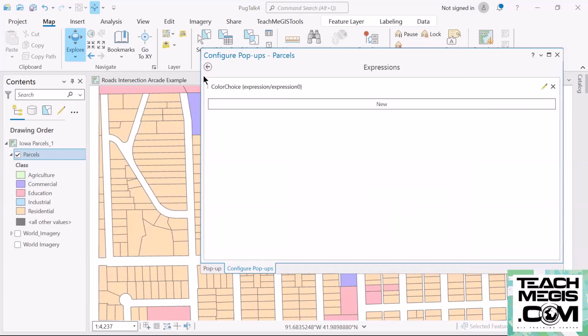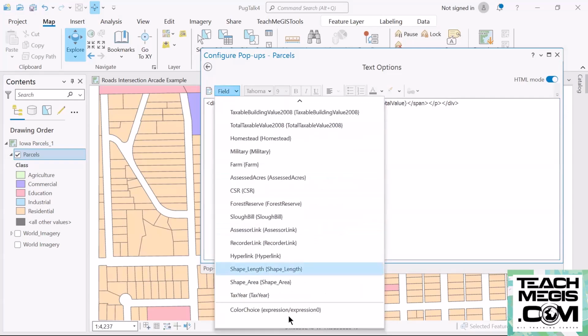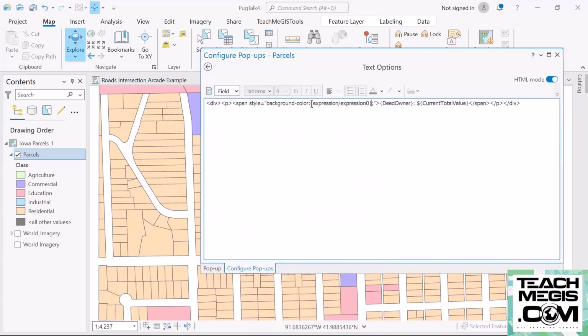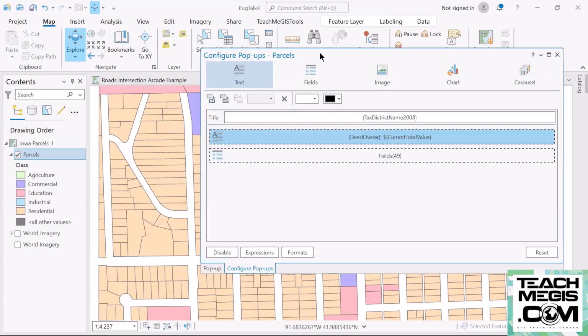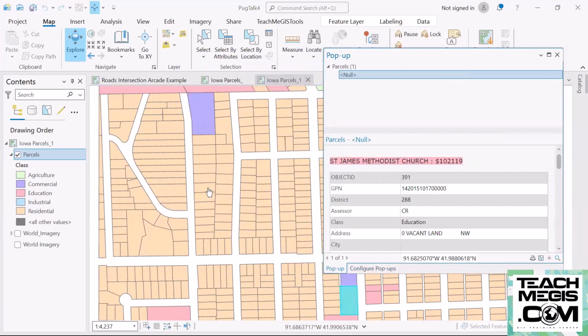So let me go back over here again, and I'll edit this text. And so instead of this hex code for the background color, I'm going to replace it with that field I just added, that color choice. And that puts the actual name. Unfortunately, it doesn't call it color choice. It puts the actual expression name, but that's all it takes. Replace that hex code with this expression. Now when I back up, I'm done. And so now I get the purple color or the pink color.